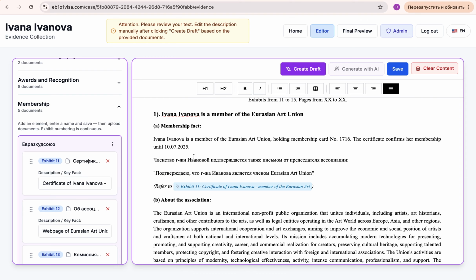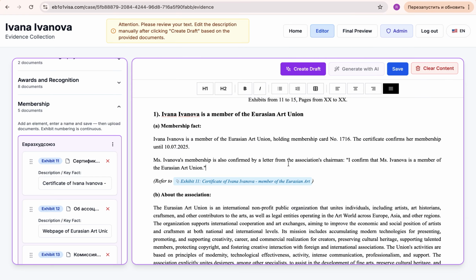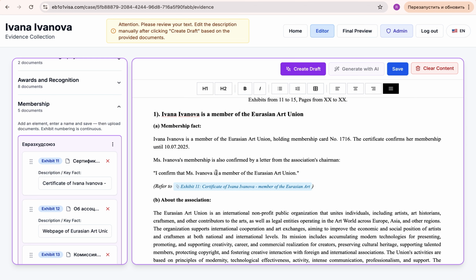you might be wondering, why is there Russian text here? No big deal, we can simply select this section, click Enhance with AI, and tell it to translate the text into English. We hit Enhance and get the finished text. I like this version much better. And if you're referencing a specific letter here, don't forget to add a reference to the exhibit.